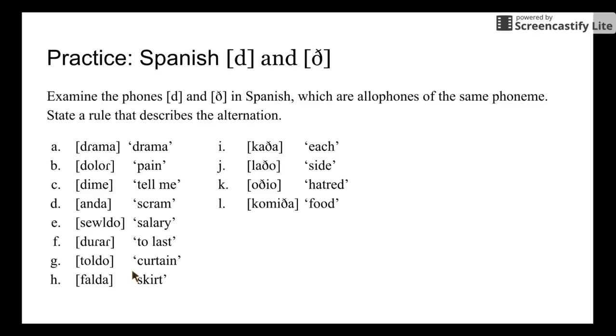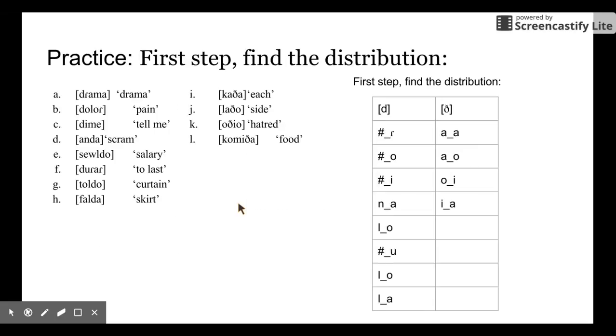Okay, let me give you another example. Now let's try to solve the puzzle of the alternation in Spanish, between this sound and this sound. So examine the phones in Spanish, which are allophones of the same phoneme. State a rule that describes the alternation. Okay, so there are actually three steps to do this analysis. The first one is to find out the distribution. Normally we use a table to write down the distributions.